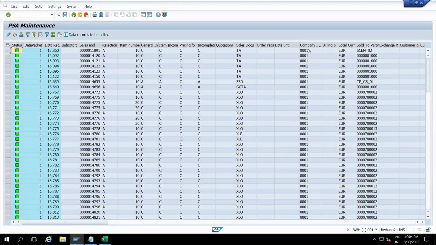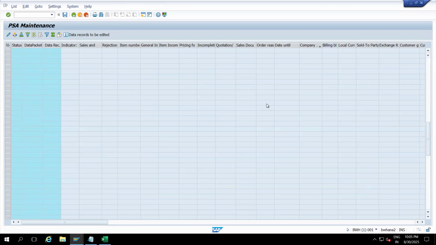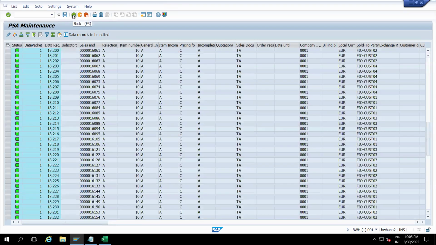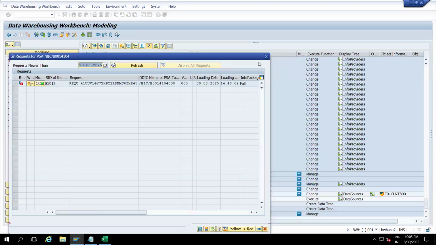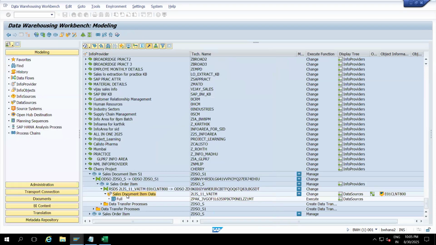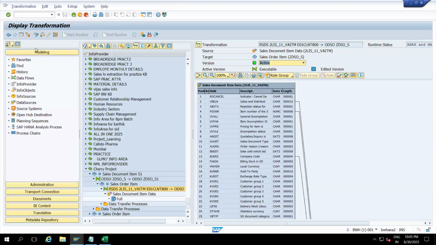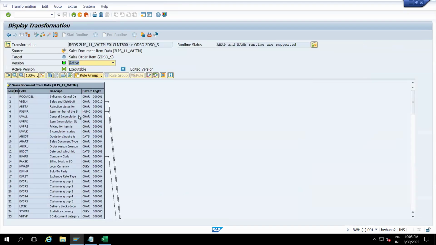See here, how many records are there? 140 records. So I'm deleting the 0001 company code records. What is the source here? See here, the source is 2LS11V item. Now in the transformation, just understand it. What is the company code field name here? Here you can see, this is the company code field.